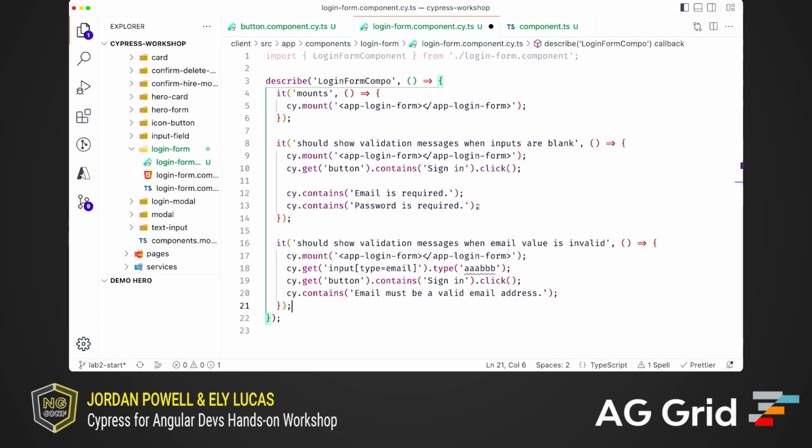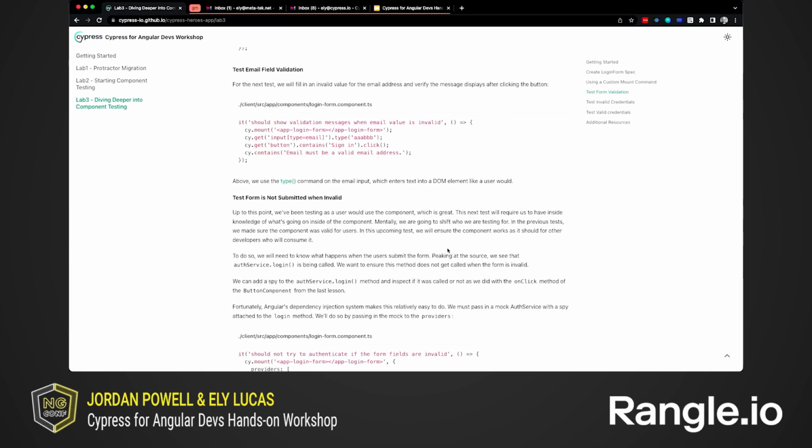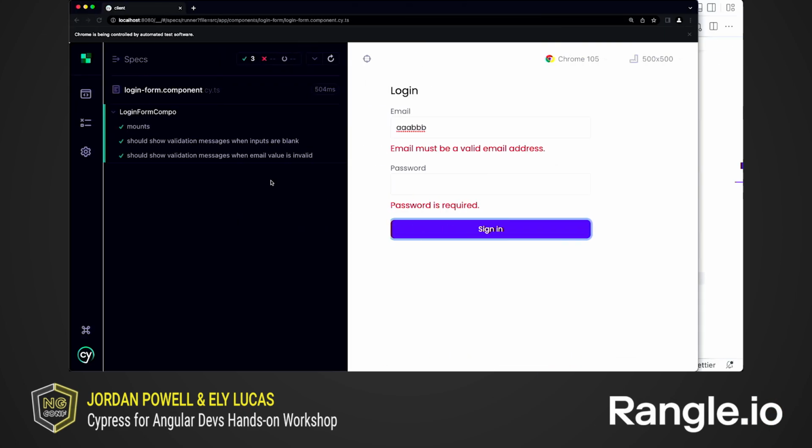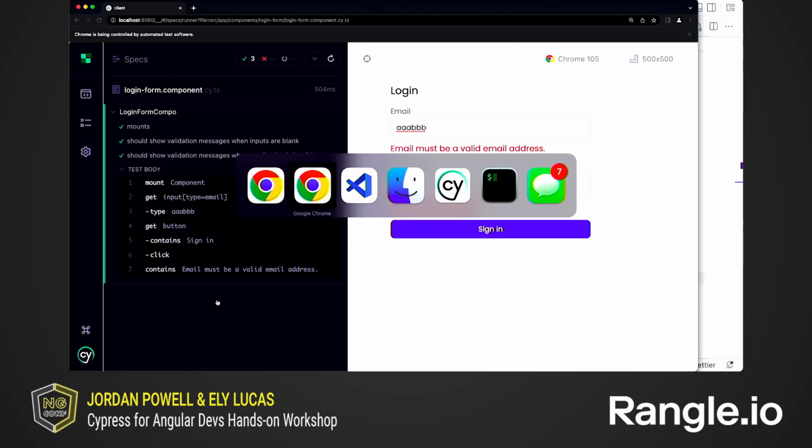This is kind of the same deal. Something that's a little bit different is how I'm selecting the email input. I'm selecting an input, but then I'm looking for a type of email. Typing in an invalid email address, clicking the button, and then verifying that the message actually pulls up. Okay, and there we go. We got that test passing.